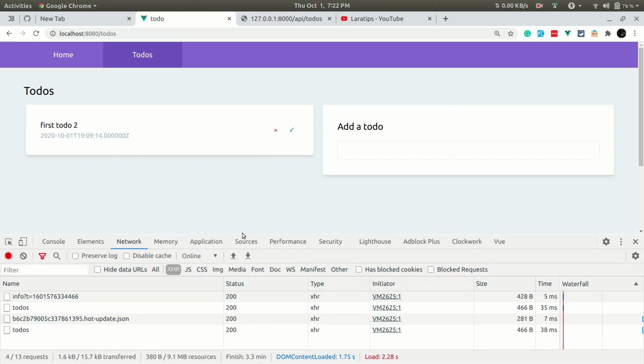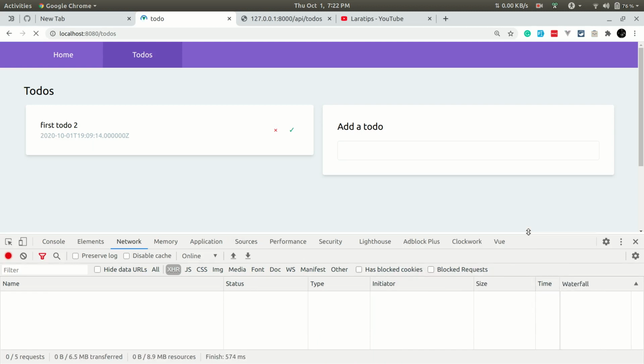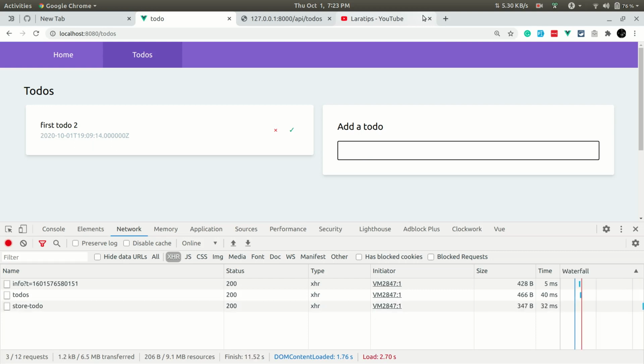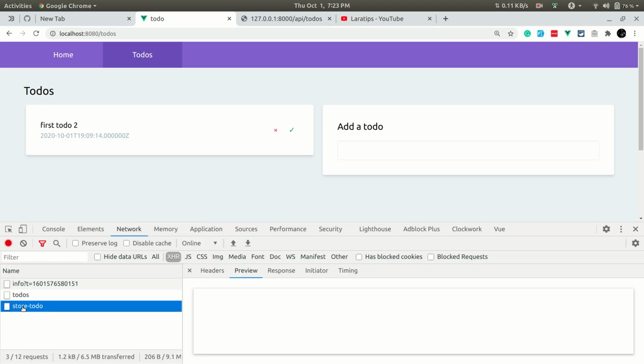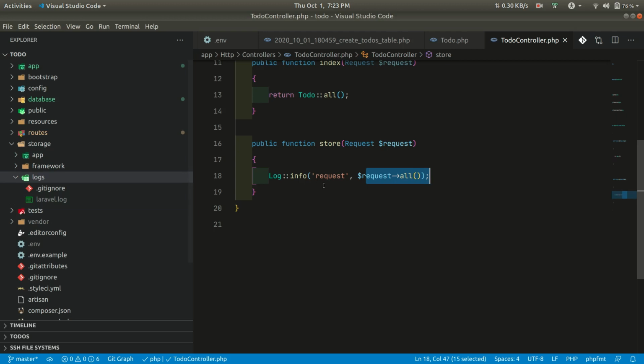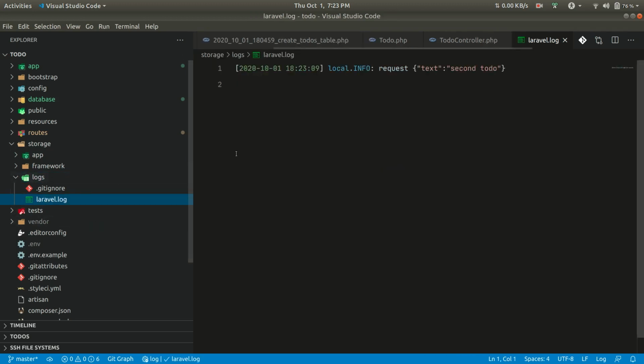Now if I refresh the page here and open the network tab, and whenever I say second to do and hit enter, look here, the Axios request is being sent to the store to do. But there is no response because we haven't returned anything from here. Now you can see the log file is created, laravel.log, and if we see here, we can see this text as second to do.